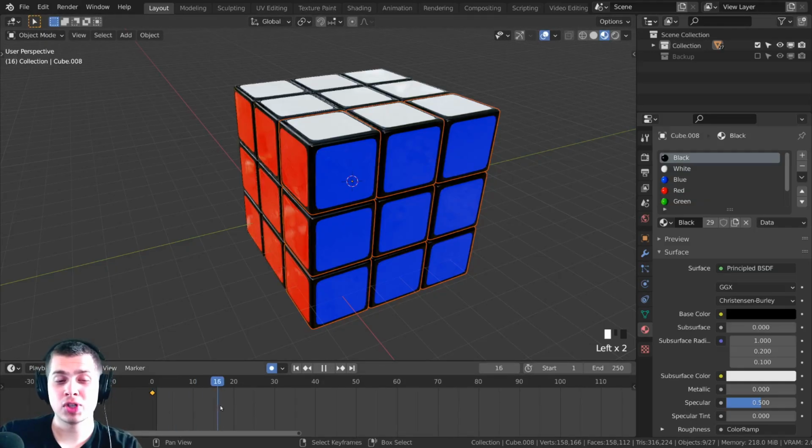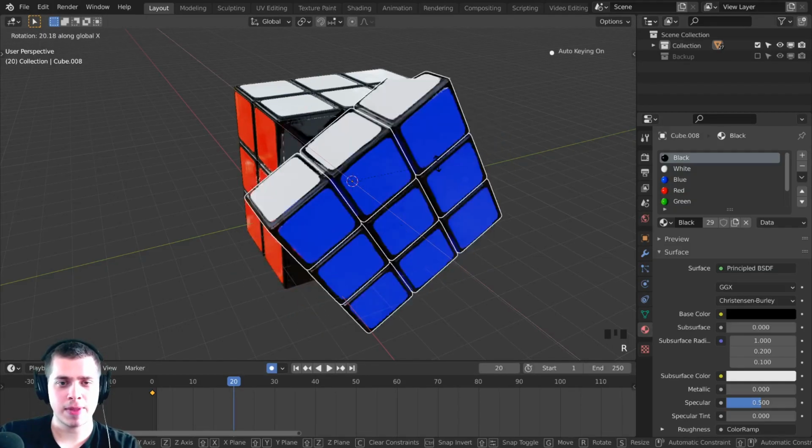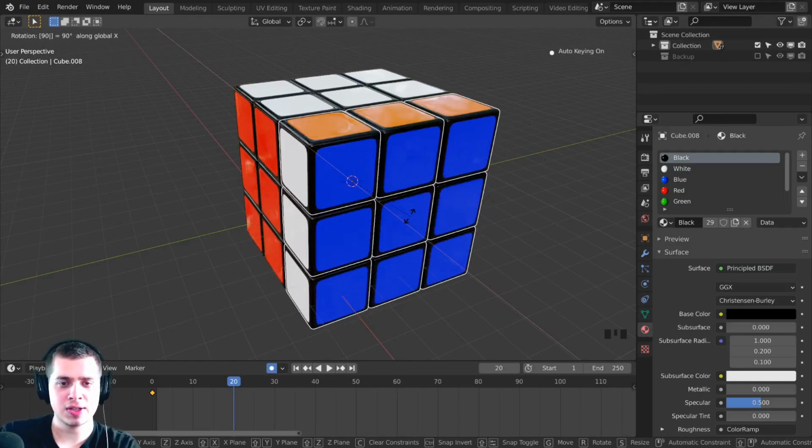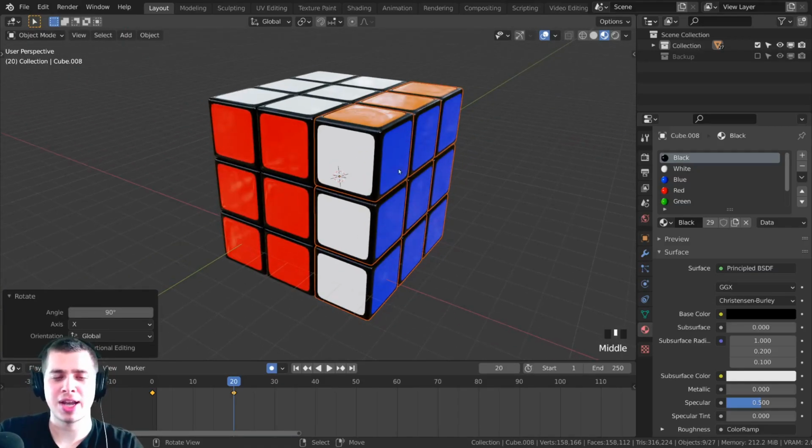So now I can go over to maybe frame 20, go to wherever you want, and I'm going to press R to rotate, X on the X-axis, and I'm going to type in 9, 0, and enter, so it's rotated over by 90 degrees.